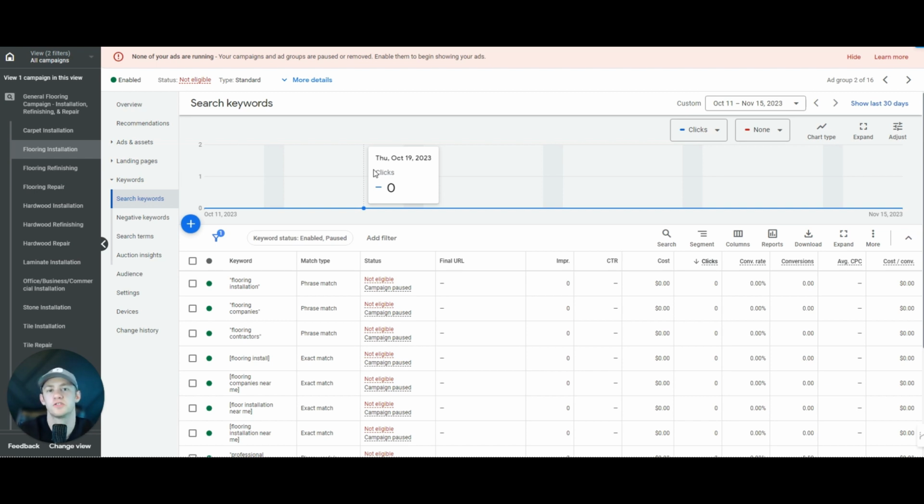All right, guys, that's 3 advanced Google Ads keyword strategies that we implement in a lot of our campaigns at Max Conversion.